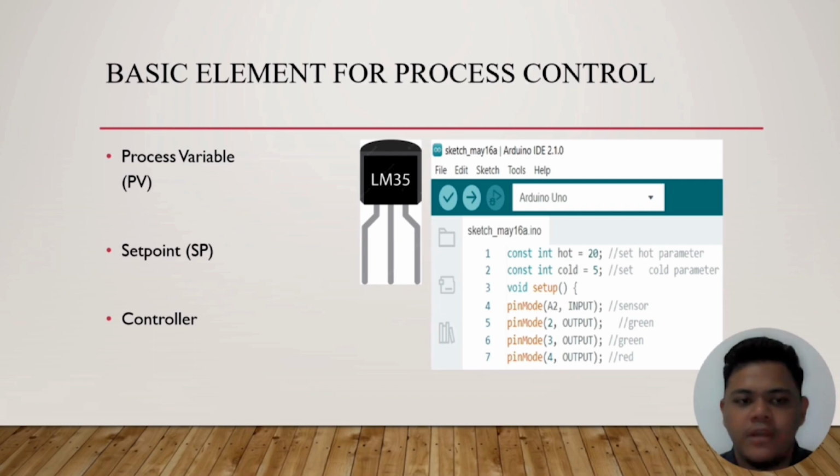Now I will talk about the basic element for the process control in our project. The first one, we have the process variable. The process variable is the parameter or variable that needs to be controlled in the system. For our project, we have the temperature.